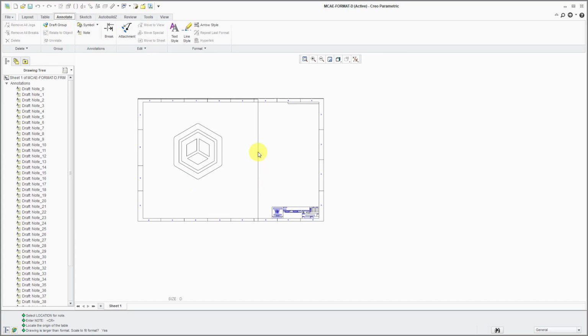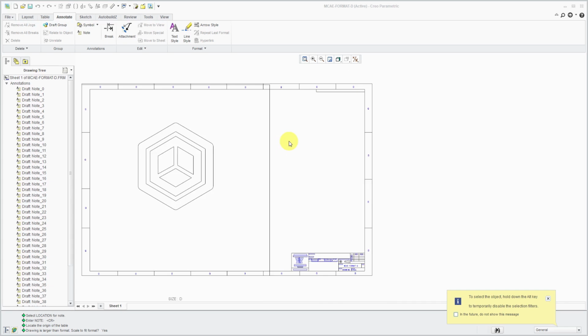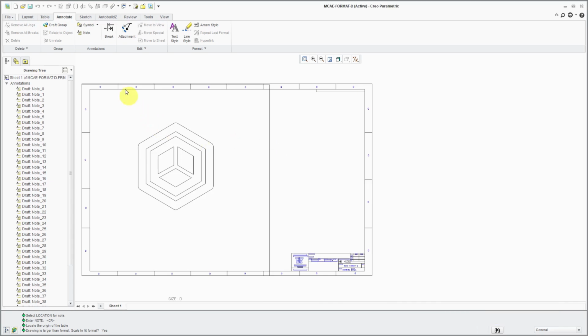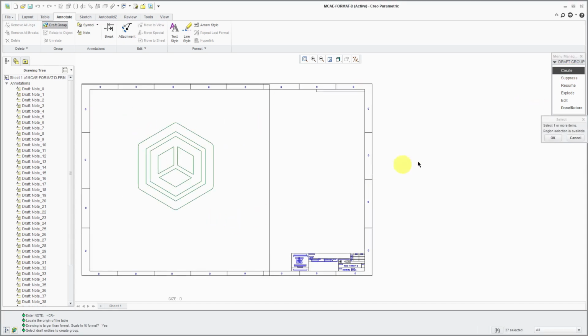So maybe I'm going to go in here, and for this particular symbol, let's go to draft group, and I'm going to grab all these different entities so I can manipulate them together. So I'll create, and then you can select one or more entities. Let's click the OK button.